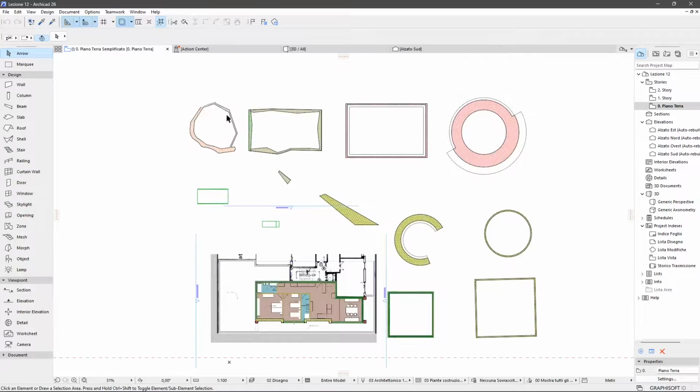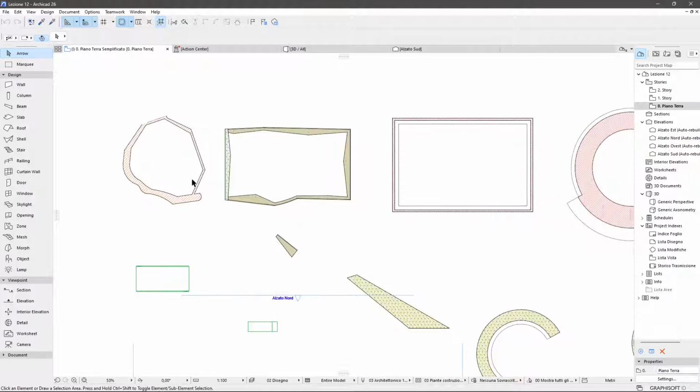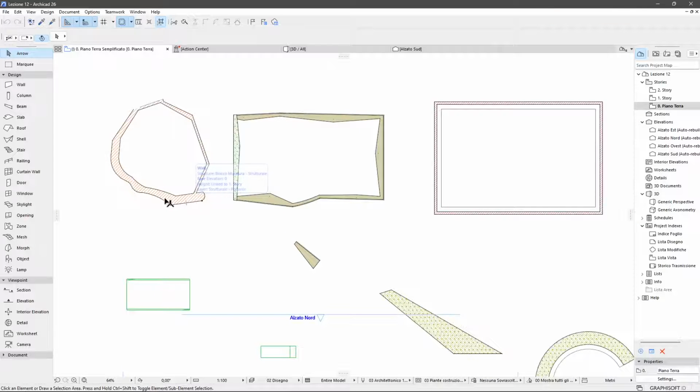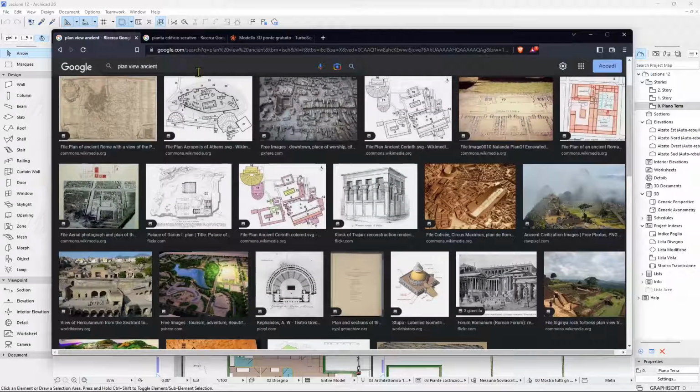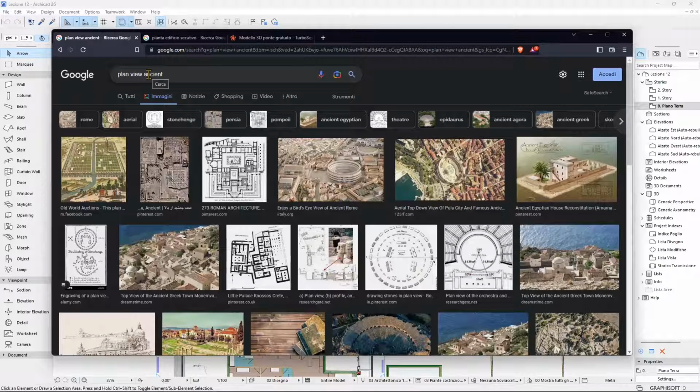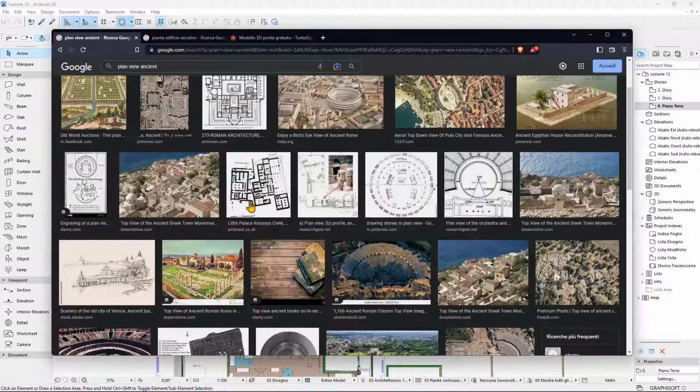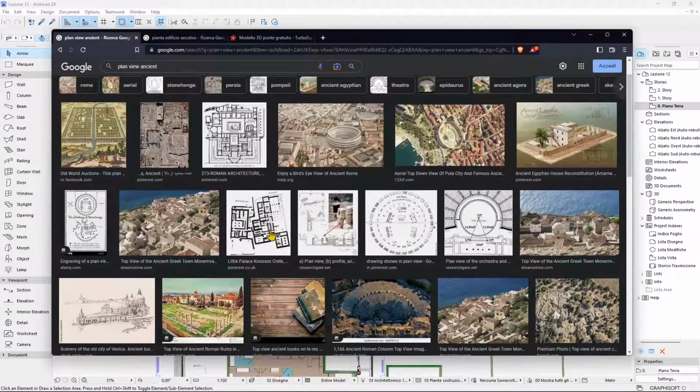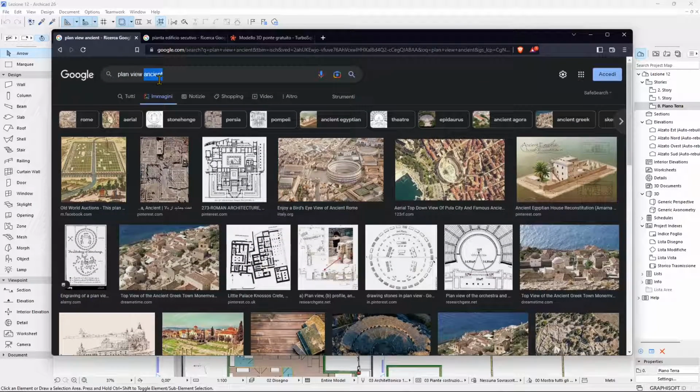And also here, you can see that sometimes when we work with old buildings, ancient buildings, we don't have regular width walls. We have walls that are bigger or thicker at one point and thinner in another. So they are not so precise. You can find a lot of images. Just search for plan view ancient or plan view castles. You will see really strange plan views, not regular at all.